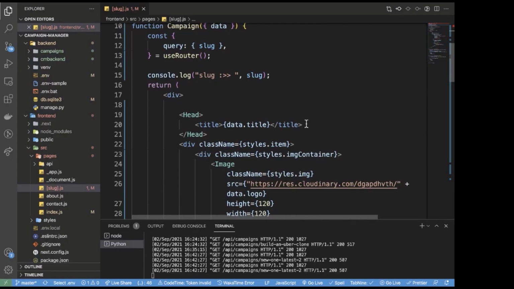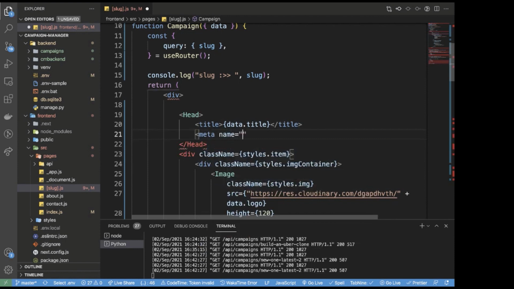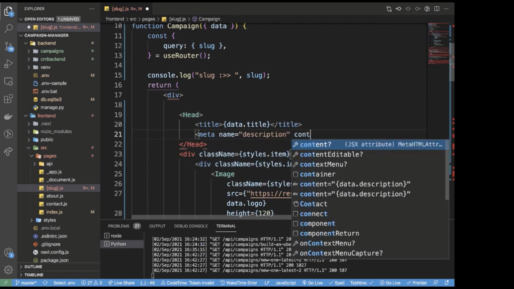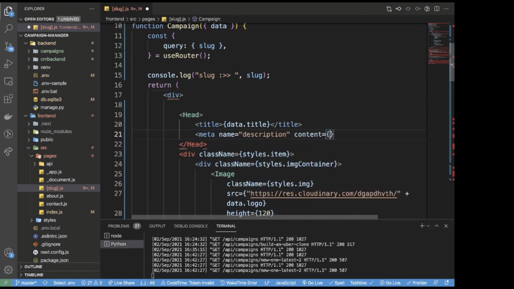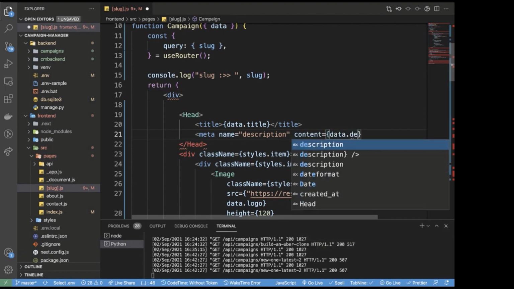Let's set the meta description for the page. So we want to do meta name equals description. Then let's set the content. For the content, we're just going to use the dynamic description that we have on this very campaign. It's going to be data.description.